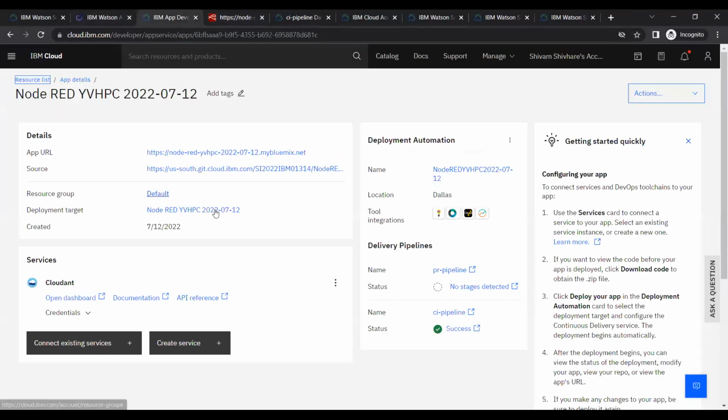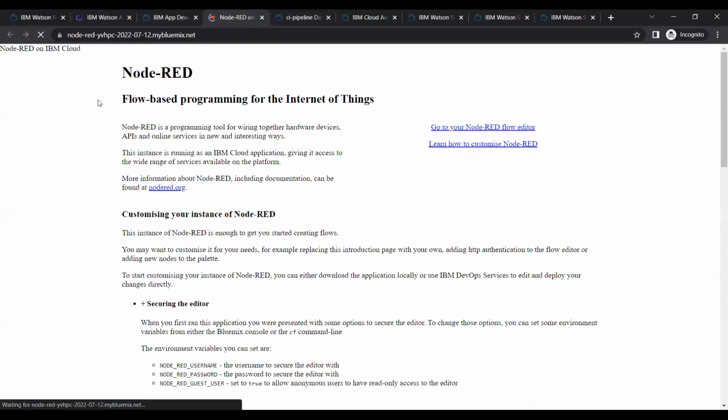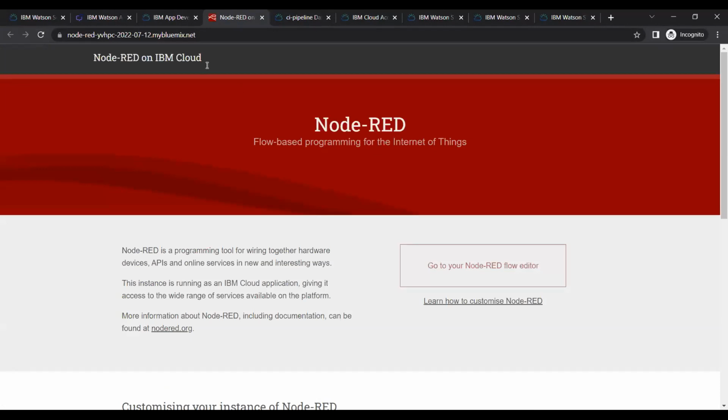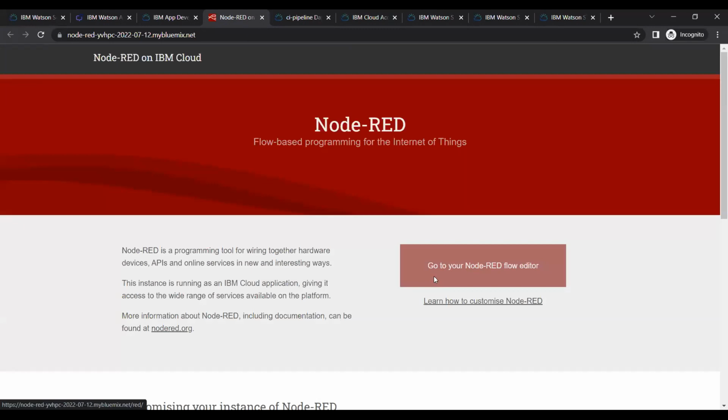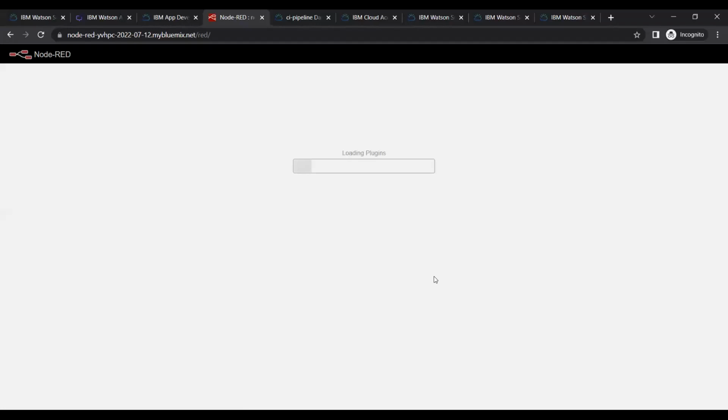Let me check once what happened. The status is success. Now it's fine. So I refresh it. After the next option, I am getting an option, go to your Node-RED flow editor. You will also get information related to Node-RED, so you can read it. Simply go to your Node-RED flow editor. Once you go, your plugins will be loaded.